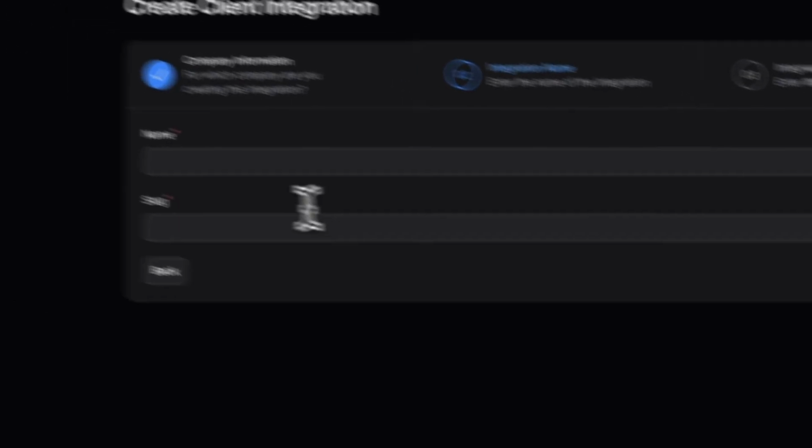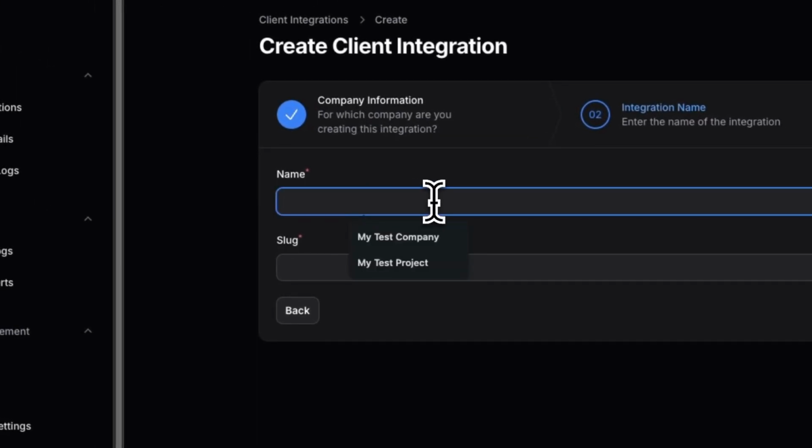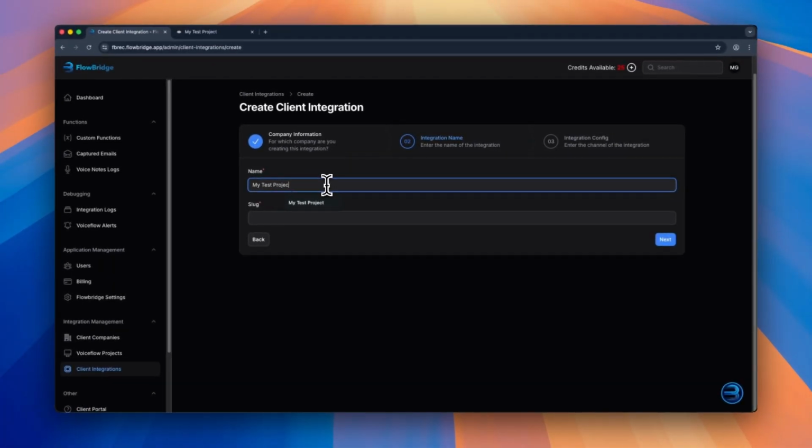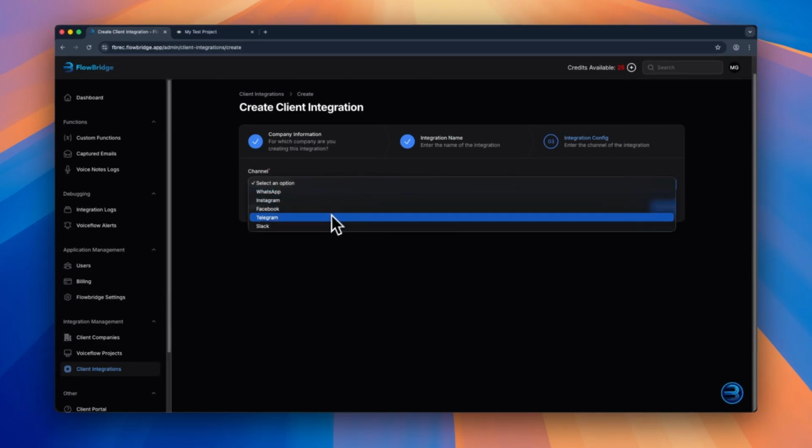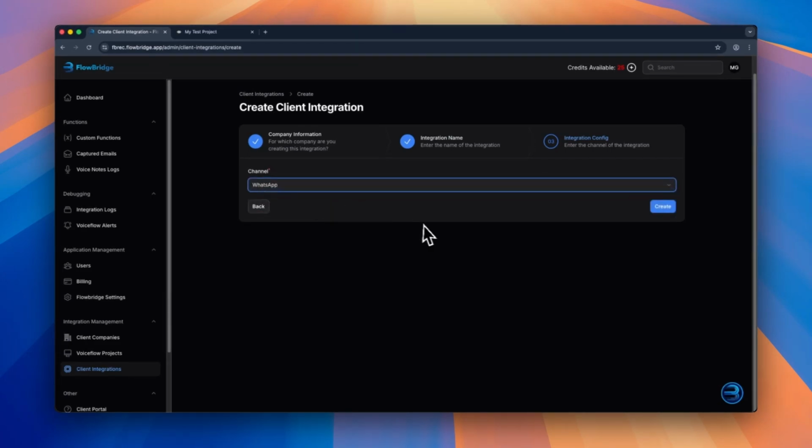Now let's give our integration a name. I suggest that you add the integration type into the name itself, such as WhatsApp, Telegram, or Slack. Now let's get into the meat of it. Let's integrate WhatsApp using the embedded login tool.